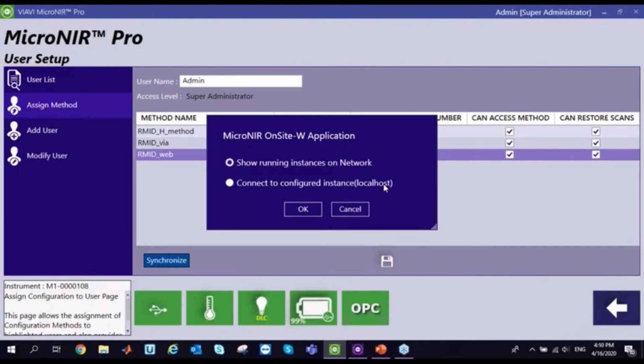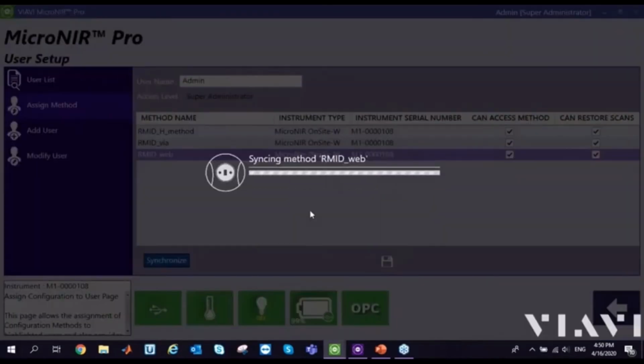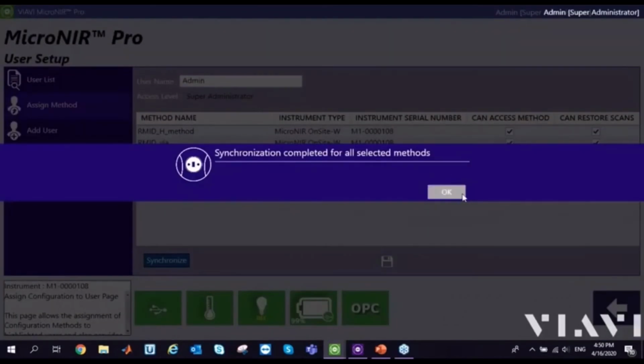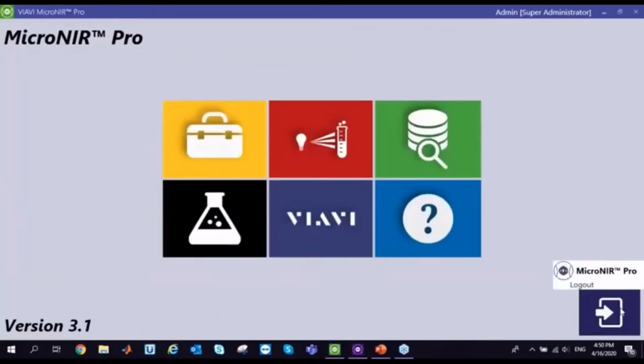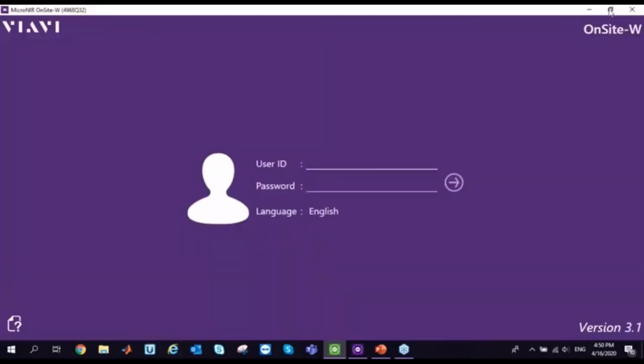Let's speak about a tablet that I have in the warehouse, and the computer on which I have the software for developing the algorithm is in the lab. I can do this, but I'm at home, so I have to use the same computer. And I click OK. The method was synchronized, so now I can close the MicroNIR Pro software and use the same password, the same credential that I have in the other software for entering this one.